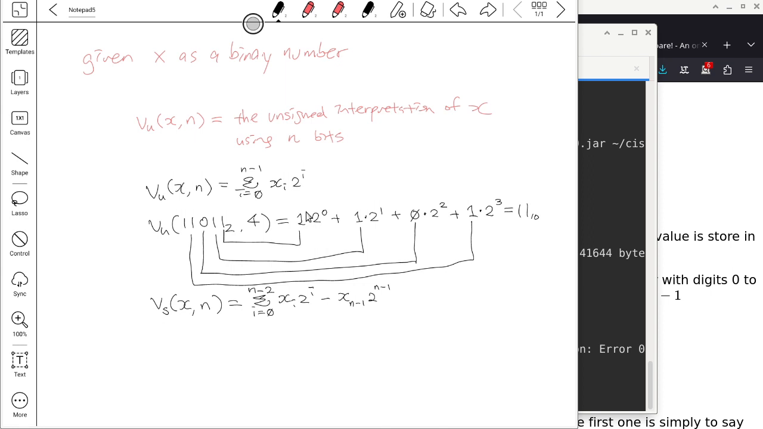Yep. Vs is supposed to be unsigned, Vu, or Vs is signed. Vs is signed, Vu is unsigned. Did I write it wrong? No, you're good. Okay.